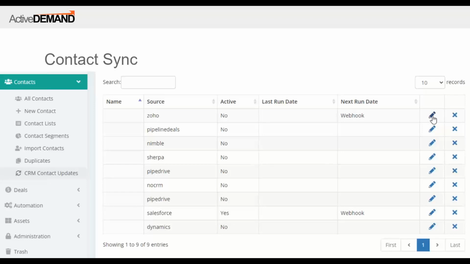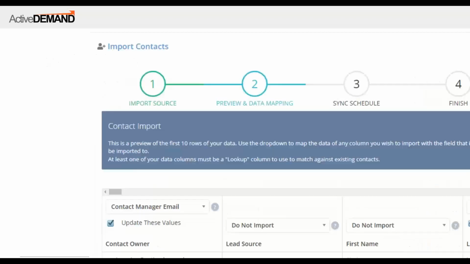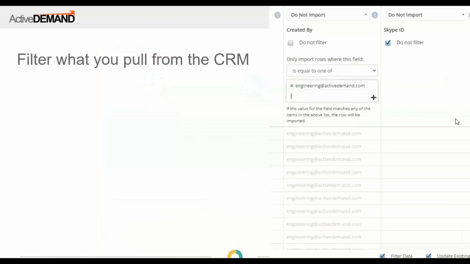So you go into this contact sync area and you map out the fields you want to go from the CRM back into ActiveDEMAND. You can choose which fields to map where, and you can also, importantly, choose to filter what you pull from the CRM. So you see right in the bottom there, filter data. This actually allows us to only import fields that we want to.